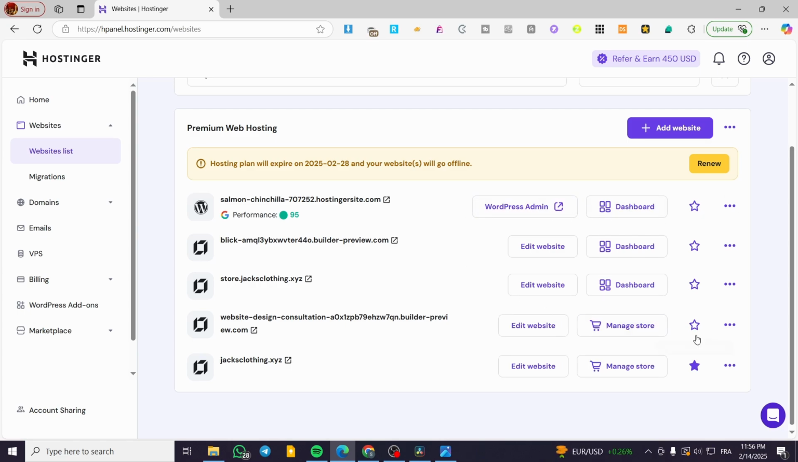So basically, make sure that you have at least a store on your website. How can we make that possible? You're going to select the website and add a store to it. When you have added a store, you're going to see the Manage store button and the cart button in here. Click on Manage store and you're going to see the e-commerce option.